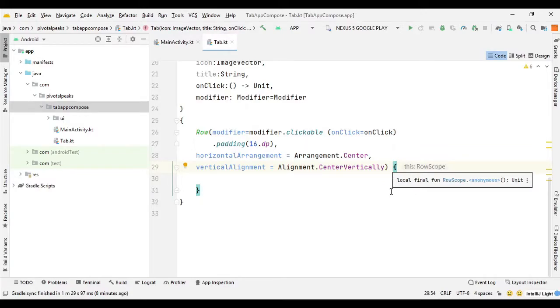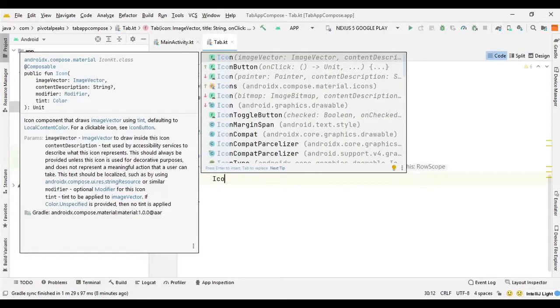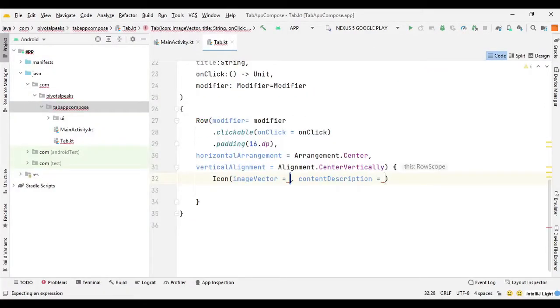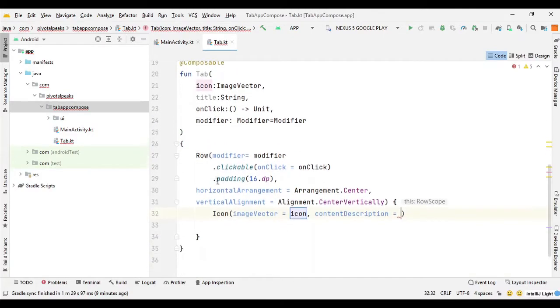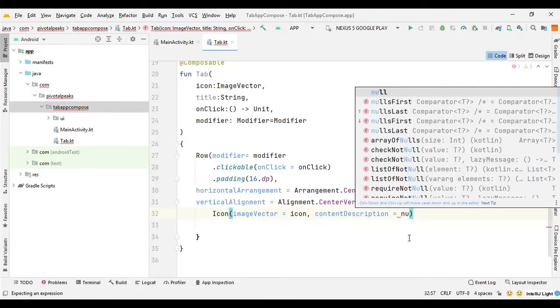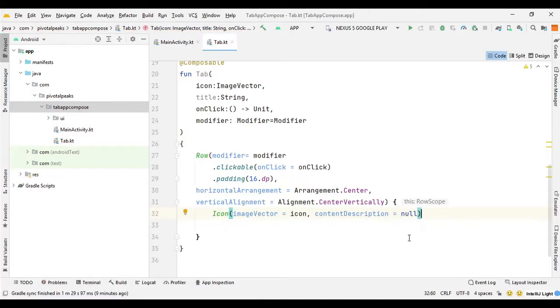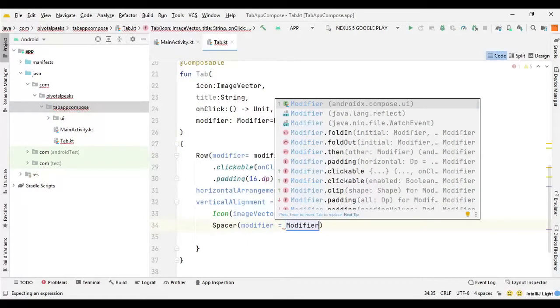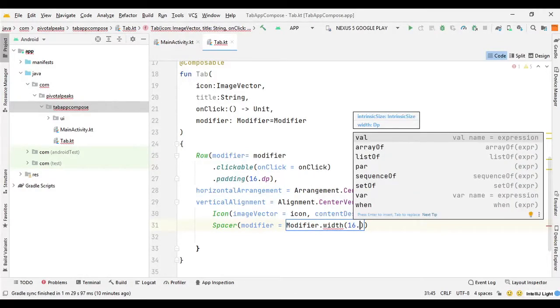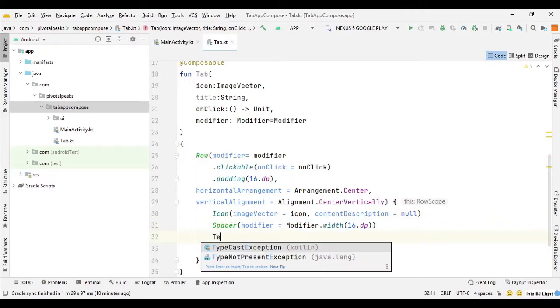Now in this row we need to define our icons and texts. So let's define the icon first. I will say Icon, image vector, the first one, and I will pass the icon that we created here. For content description I can pass null. It's not necessary to pass the content description. After that we need to create some space between icon and text, so we can use a spacer for that. So Spacer, modifier dot width, and I will say 16.dp.